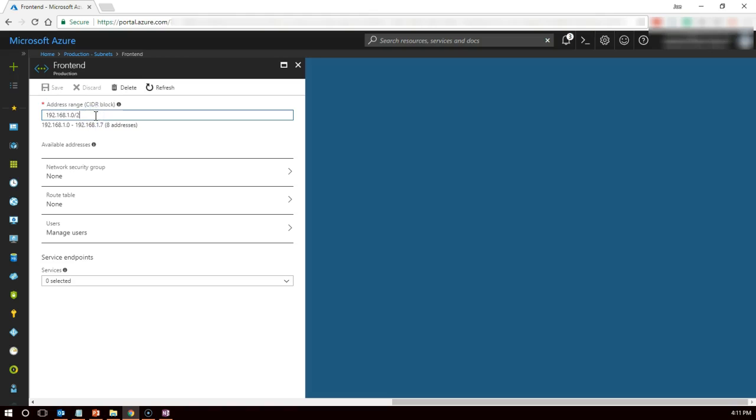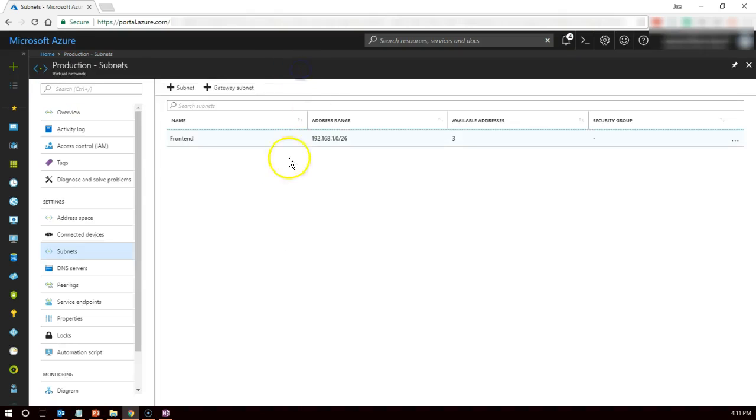You can see how many addresses we had. It's /26. And we're going to have 59 addresses plus the 5 that Azure has reserved for itself. And we hit save. Saved, we give it a close, and we go back, do a refresh, and you'll see we have the 59 addresses that are available.